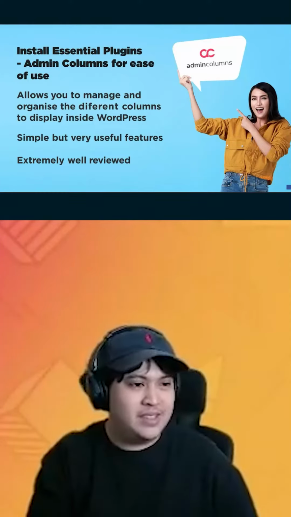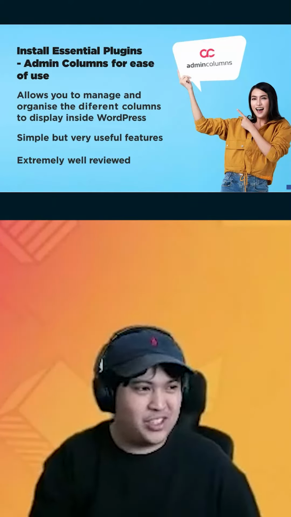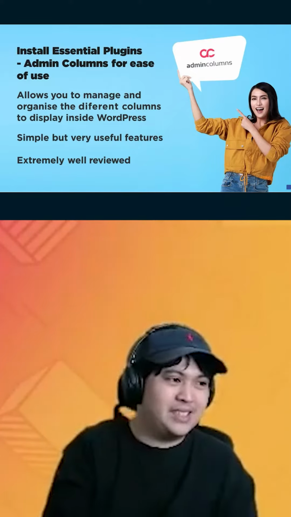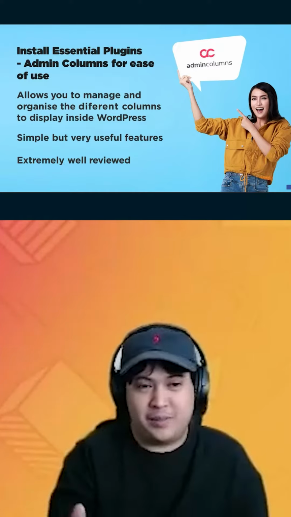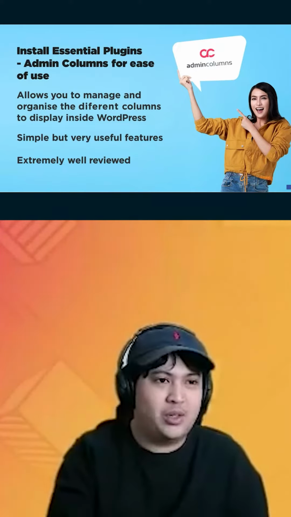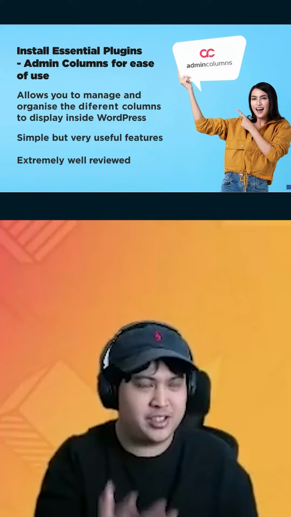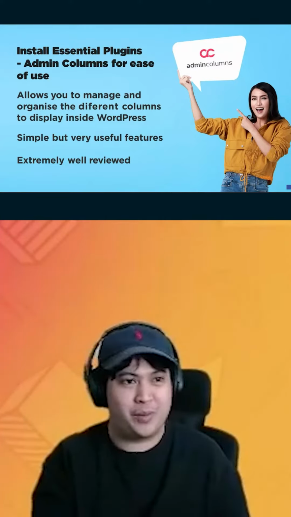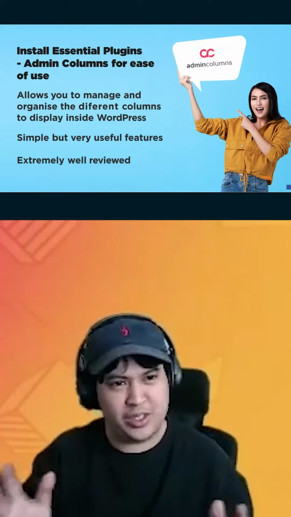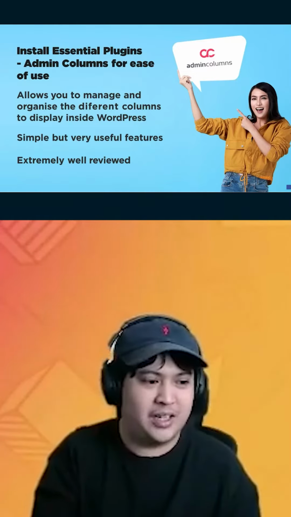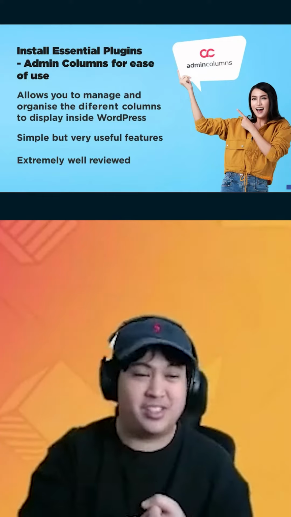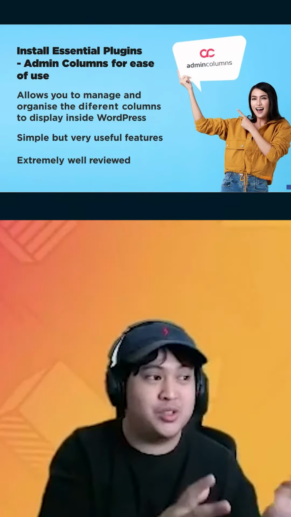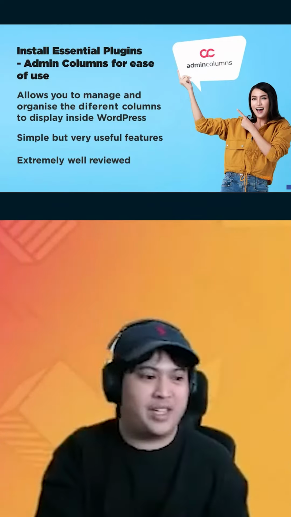Admin columns. This is something that Paul and I agree should be part of the WordPress system already, because all it really does is allow you to manage and organize different columns to display inside of WordPress. So when you go into the Pages tab or Pages page of WordPress, then you usually see not much information, just date updated, name of the page, maybe just a link. But if you use admin columns, you can see a whole lot more information.